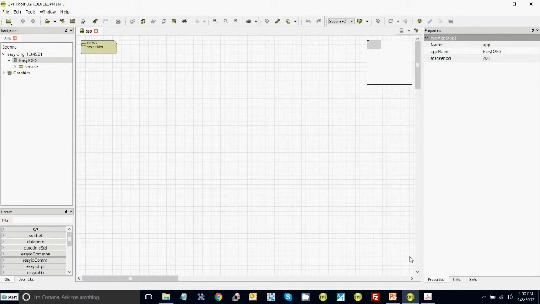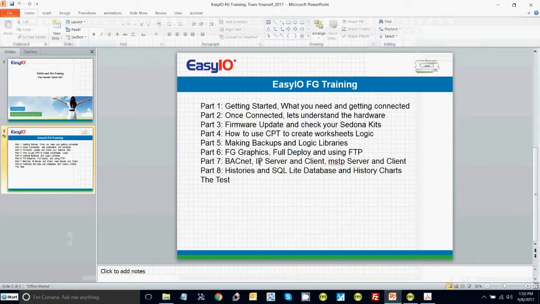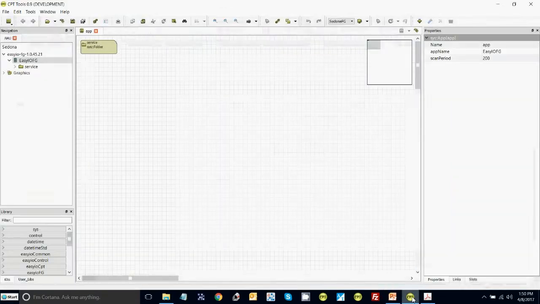So now to part 6. Just to remind you what that is: FG graphics, full deploy, and using FTP. So, the full deploy button. Let's go to CPT.